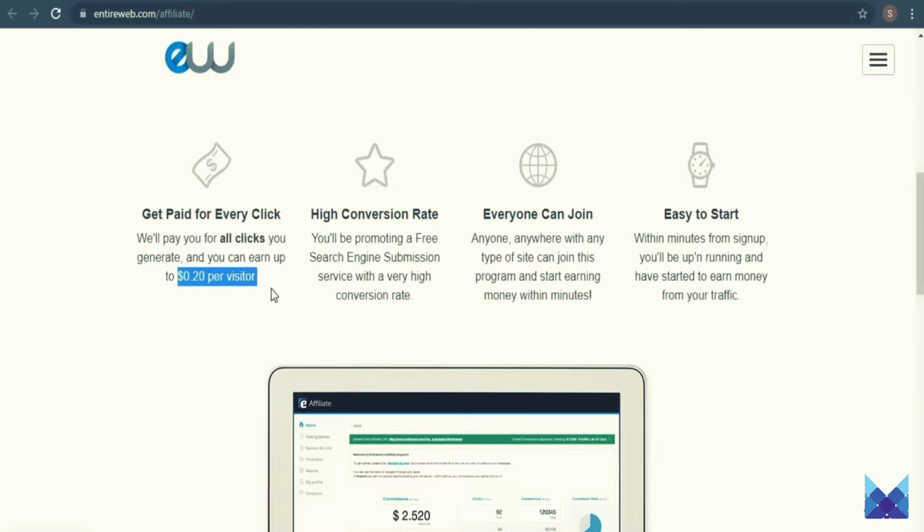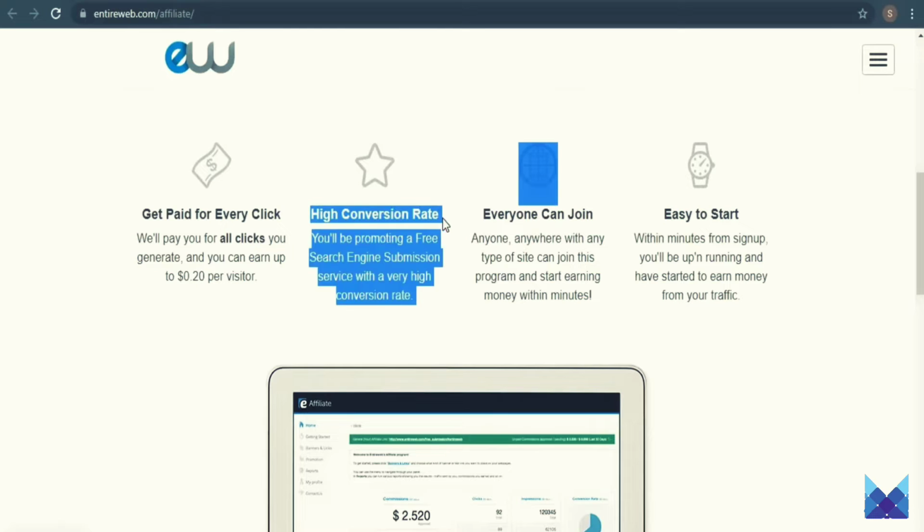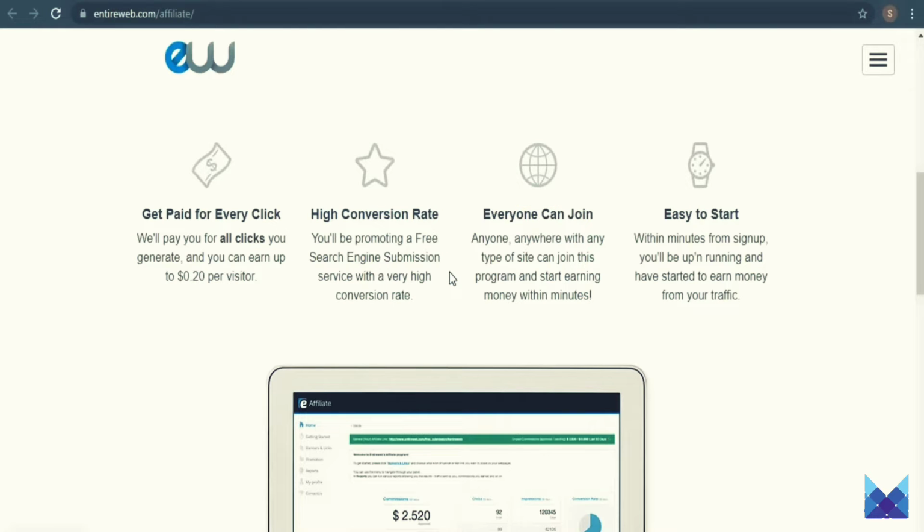The best part is that you'll have a high conversion rate because it's all entirely free and easy. They just need to surf the web as usual using EntireWeb.com. Anyone from anywhere on the planet can join, and it's very easy to get started. Within minutes of signing up, you'll be up and running and earning money from your traffic.